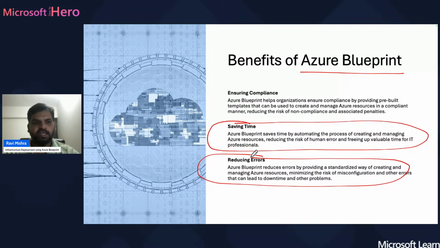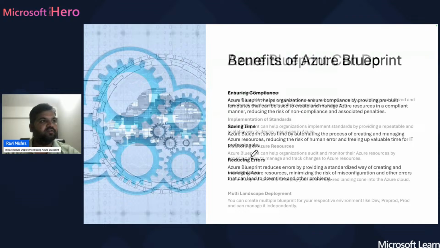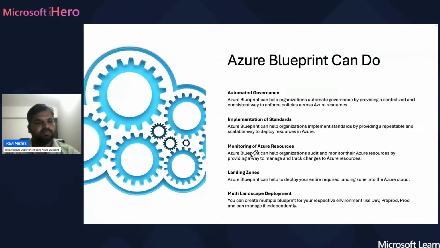Okay. So these are the benefits of Azure Blueprint. There are many more benefits of it, as I mentioned. For example, you can create your landing zone. You can make a bundle of all of these four features or services which I spoke about just now. I'll talk about what Blueprint can do for you. You see here, I just spoke about the compliance. So here as well, you see automated governance, correct?